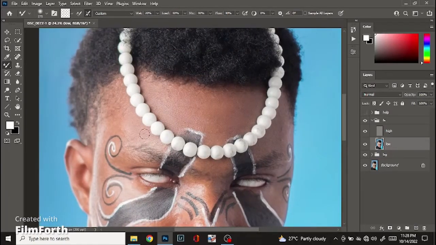So while I do frequency separation, I try not to spoil the contours of the face.